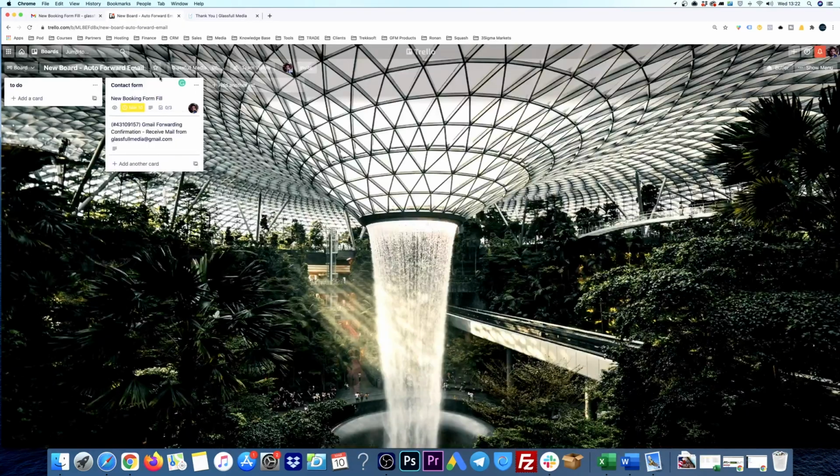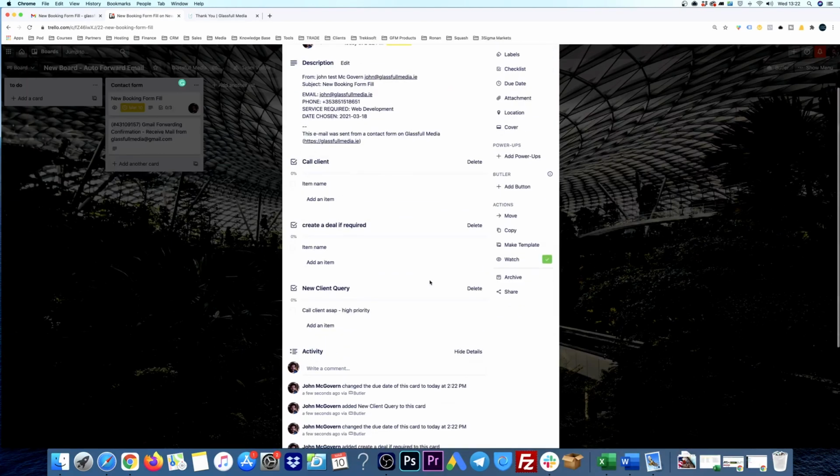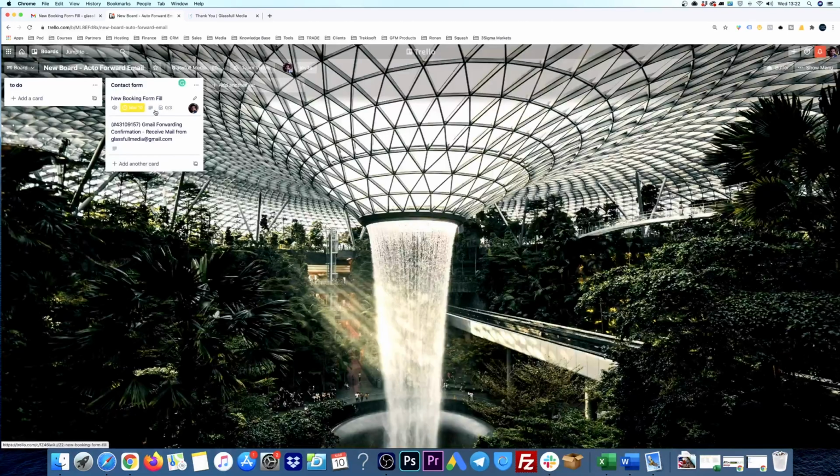And in the Trello board, we now have a new task, which has been assigned to our staff member with a due date and with a checklist. So we've got call client, and it has also been moved from the to-do into the contact form list.